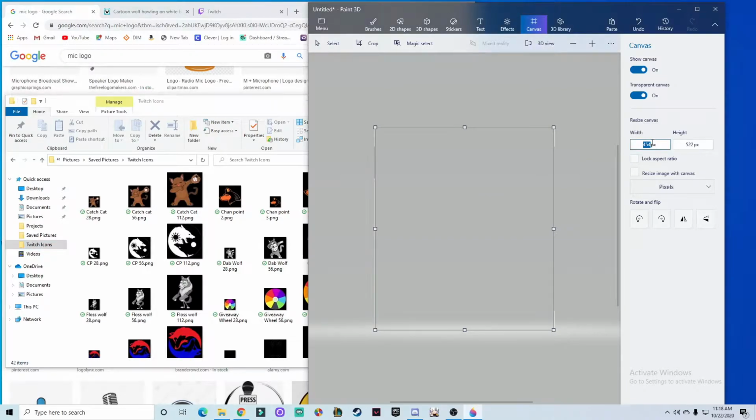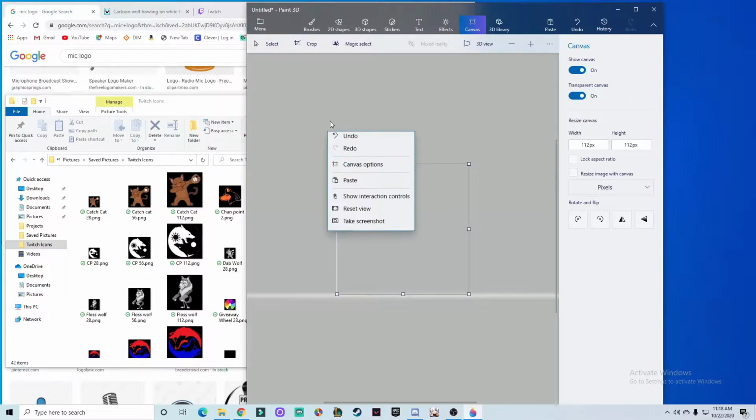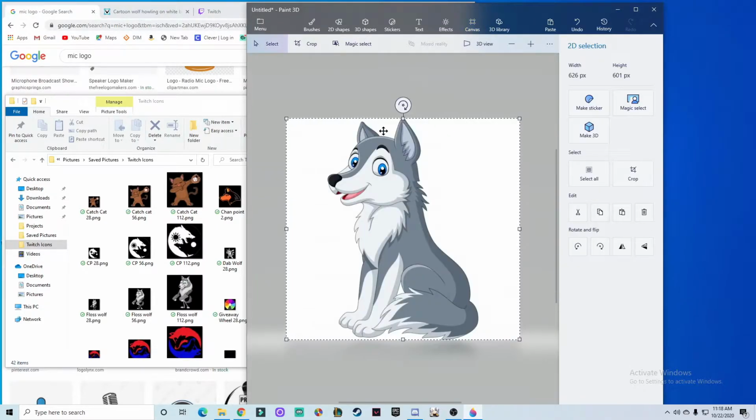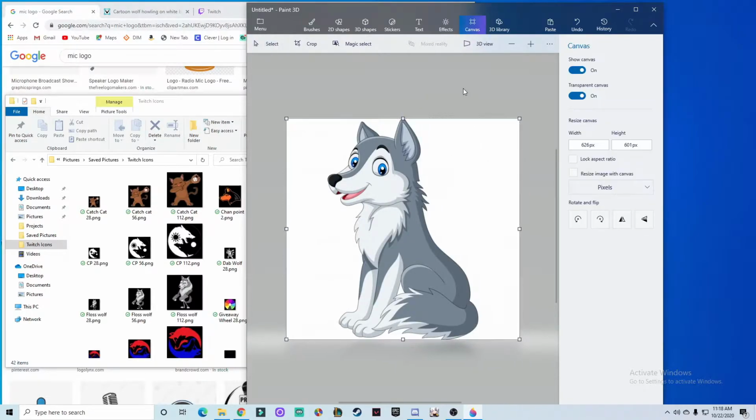So you're going to change this to 112 pixels wide. And then this is 112 pixels deep or tall. Then that is the size of your image. That is exactly what you'll be working with. So 2 things. We are going to paste our image. He's huge, right? He's way bigger than what we need, but that's okay. We're going to leave it like that for now.